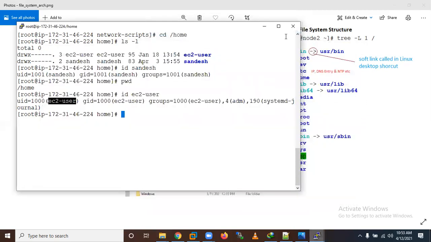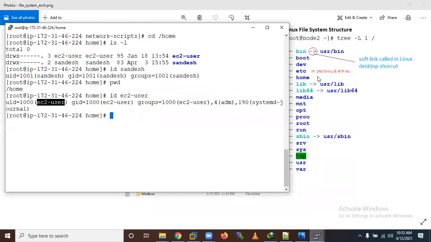It is similar here, but for a normal user, not for a root user, not for a super user. The super user home directory is /root. It is the super user home directory. Okay, so now it is clear for /home.